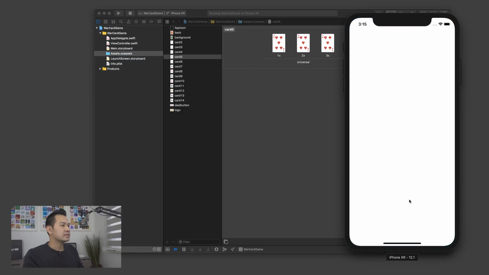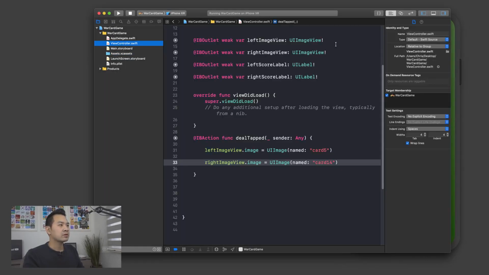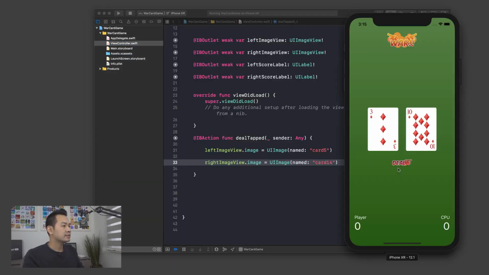And this time, let me just put the code on the screen here. This time when I click on deal, we have the ace on the right-hand side and number 5. Now, if I click on deal again, nothing's going to change because it's always just running the same code, right? We need to basically randomize these numbers so that every time we click deal, we get a different set of cards. So let me tell you about how to generate random numbers.